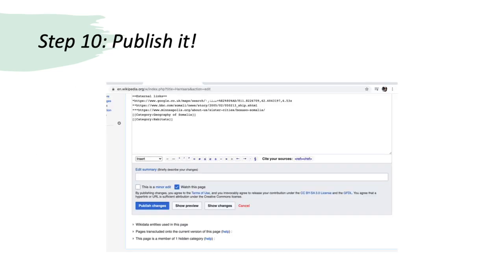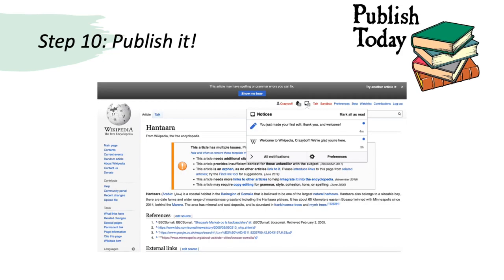Step 10. Publish it! Yay! So all you have to do is click on Publish Changes. And finally, when your article is finished, you want to hit Show Preview to proofread your work and see how it will appear on the site. And when you're ready to publish it, hit Save Page.